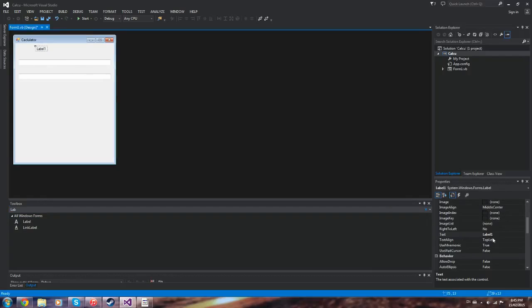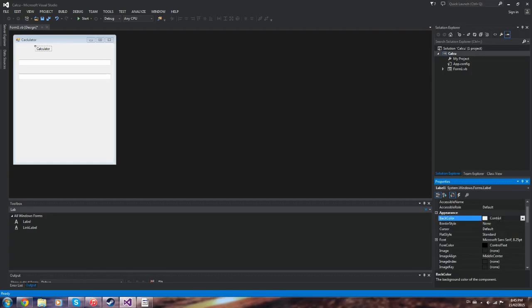This is just going to be our title. So we're going to name this calculator. Now an easy thing to do, let's change the color. Let's give you some maroon. Yeah, that looks nice. Actually, let's give you a bluish kind of color.